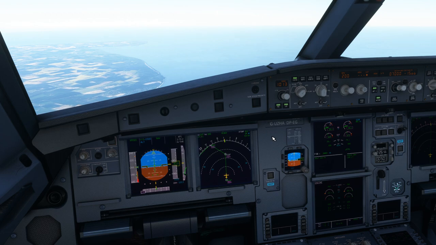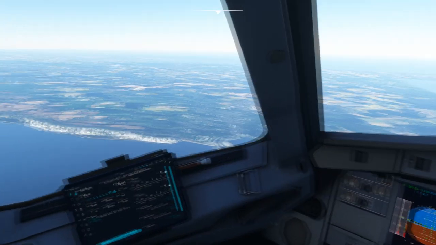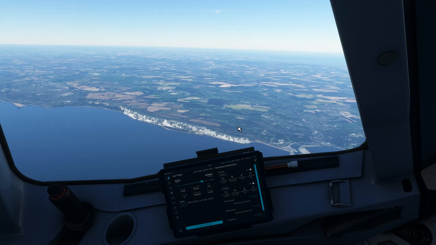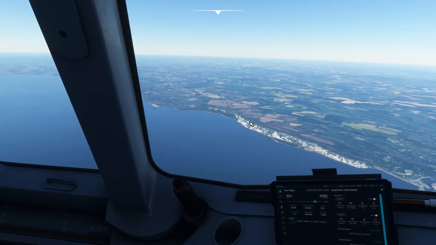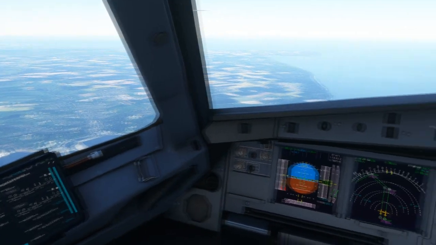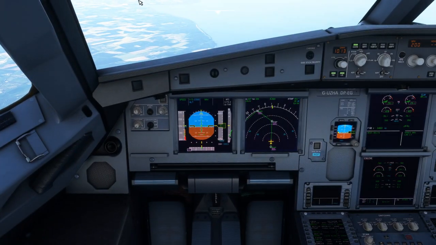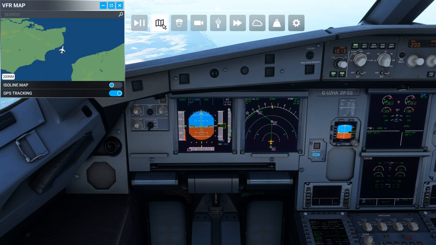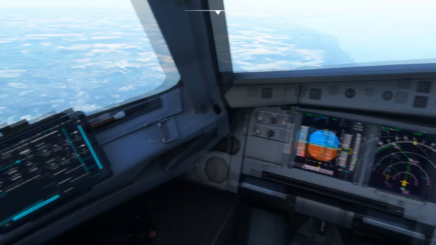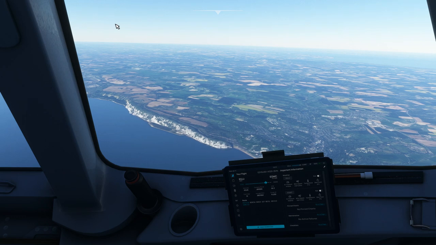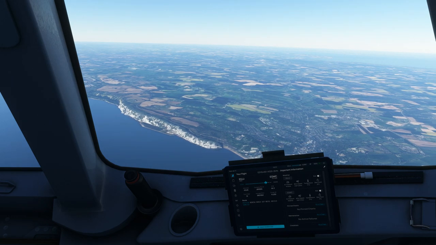Now we've got sunny Kent. White Cliffs of Dover? More unlikely. Yeah, that's the White Cliffs of Dover. Take a screenshot of that.